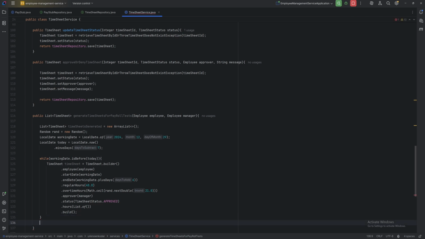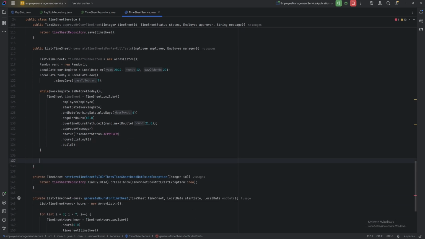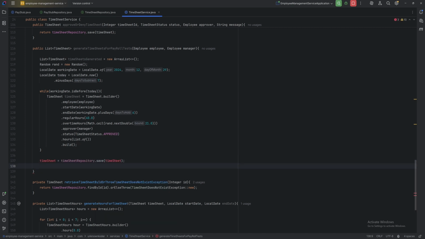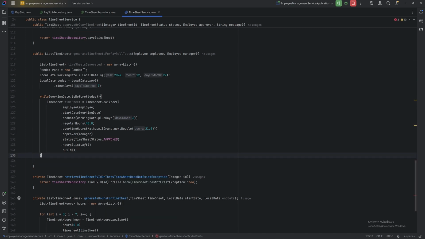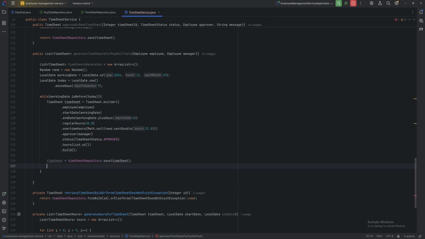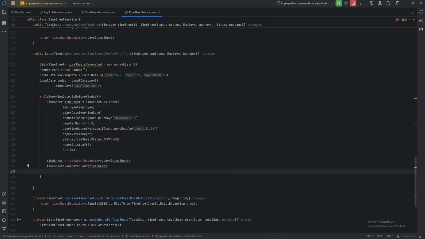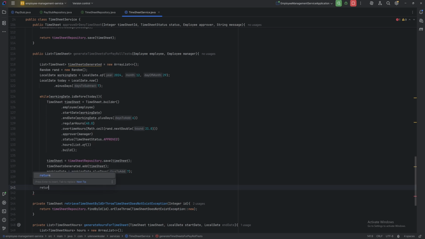After we build it, let's come below our timesheet builder. We'll say timesheet is equal to timesheetRepository.save(timesheet). And then we also want to say, whoops, I came outside of our while loop. Let's make sure that we stay inside the while loop, outside the builder. There we go. And then finally, we'll say timesheetsGenerated.add(timesheet). To ensure that we don't have an infinite loop, we need to say workingDate is equal to workingDate plus days of 7. Now finally, let's come outside and say return timesheetsGenerated. There we go. Looks good.